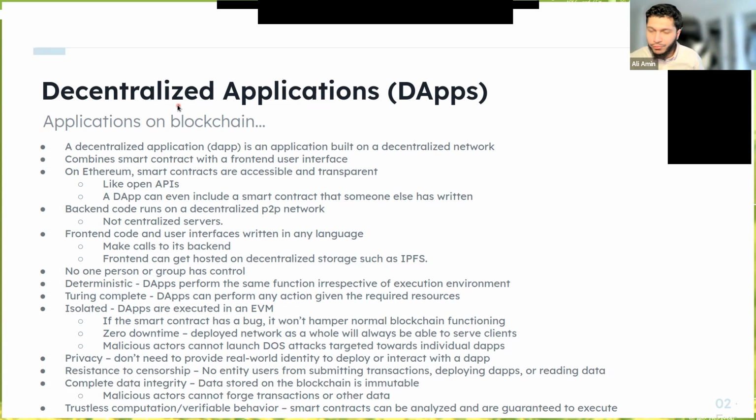There's privacy because you don't have to put your real world identity to deploy or work on dApps, or to read or to interact with one. It's resistant to censorship. Nobody can really stop you from submitting a transaction, deploying a dApp, or reading data.